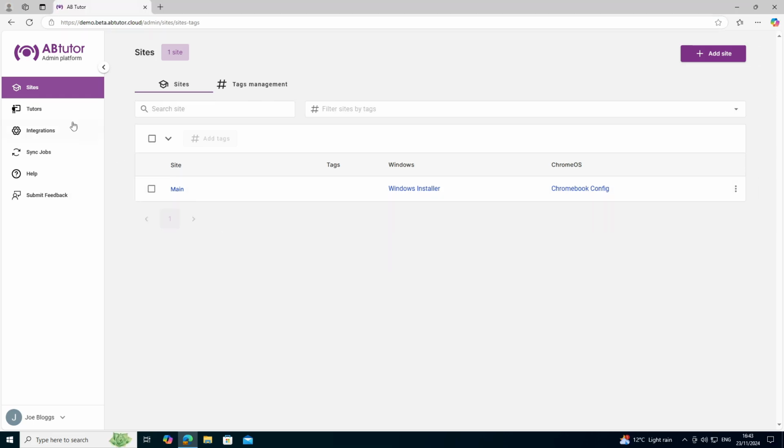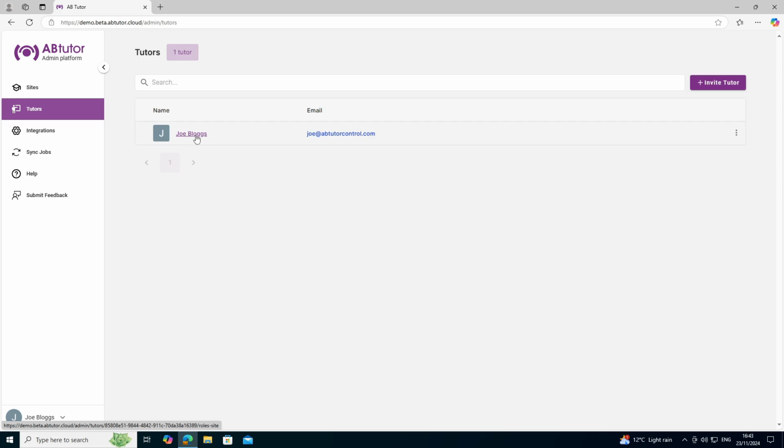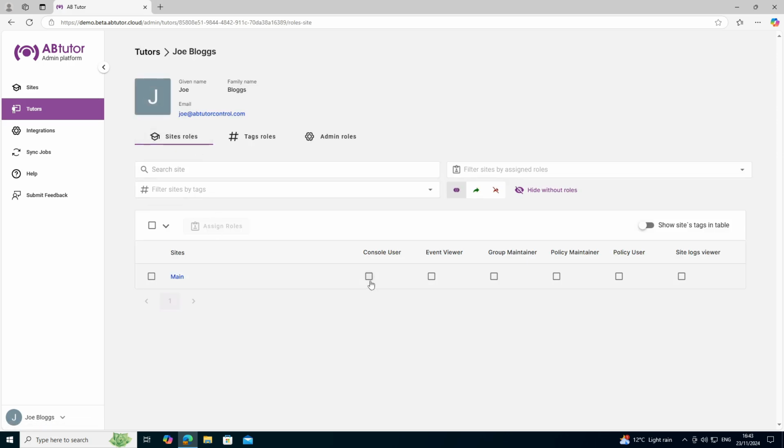To do this, select the Tutors tab on the left, select yourself, and then tick all of the boxes for your site. For this test, you actually only need the console user role, but you're likely to want full access later. Don't worry about the sliders for now, they can all stay in the default left position.